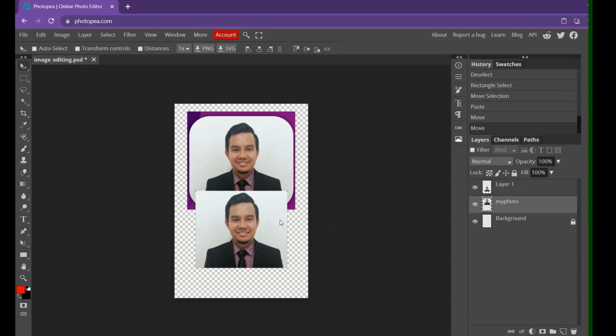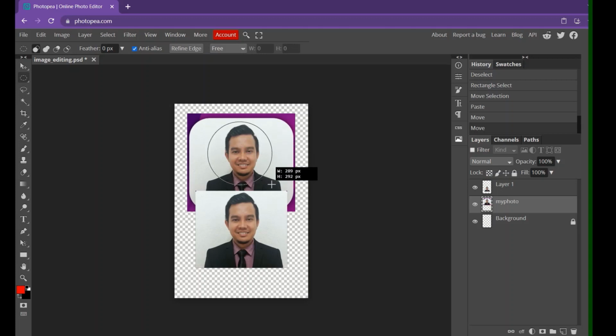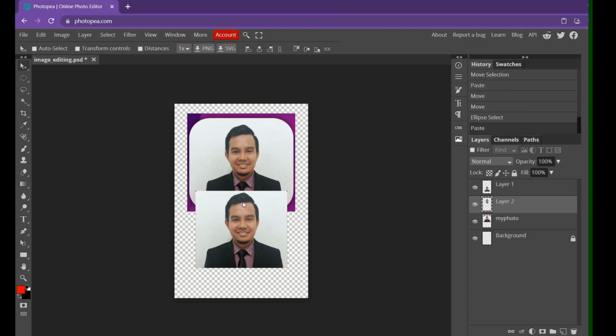Next I want to use the ellipse select. So I use the ellipse select, and then I select my image, same as the rectangle just now, but in terms of ellipse. So I just copy and then paste. It created another layer, and in that layer I just move it. So I have three of my image in this photo.